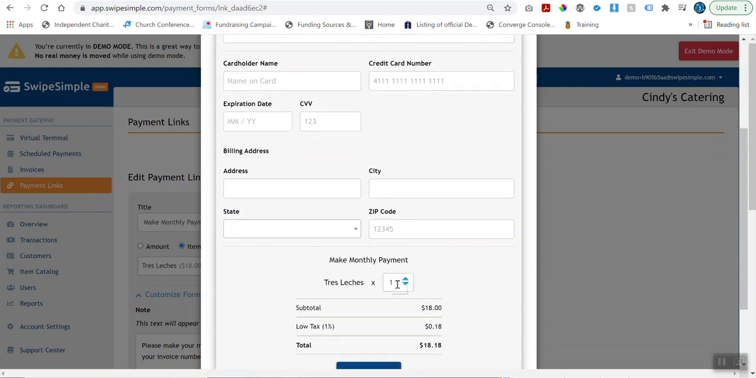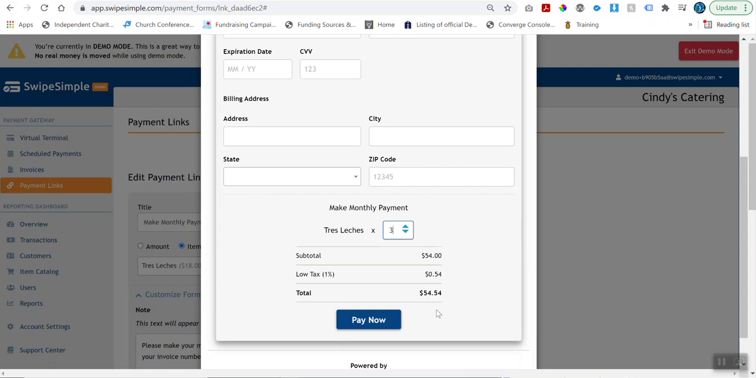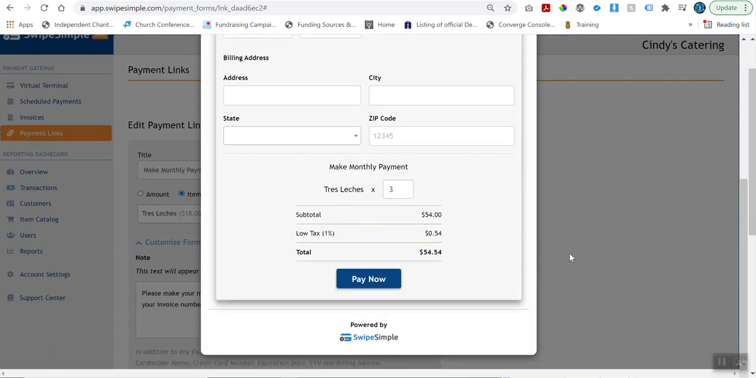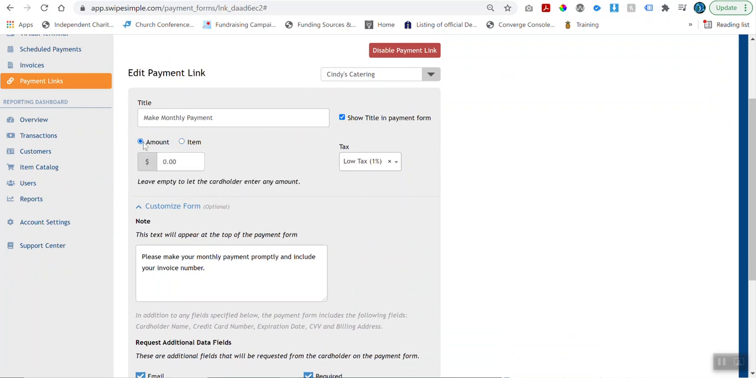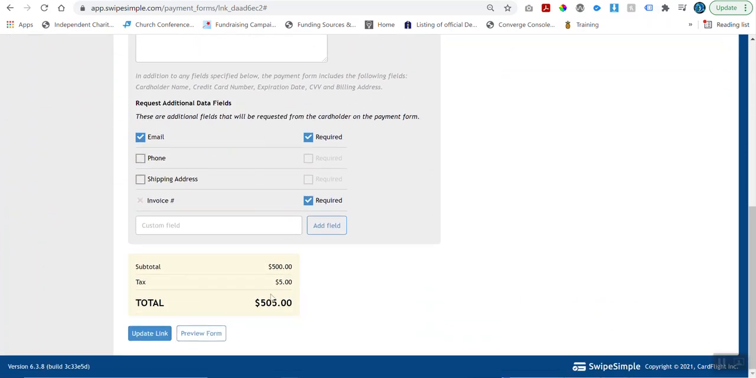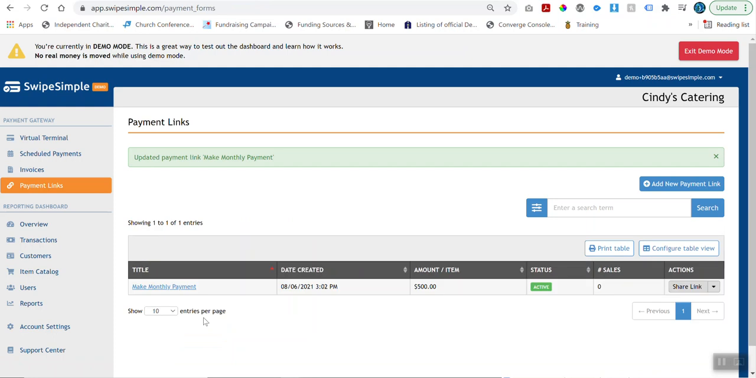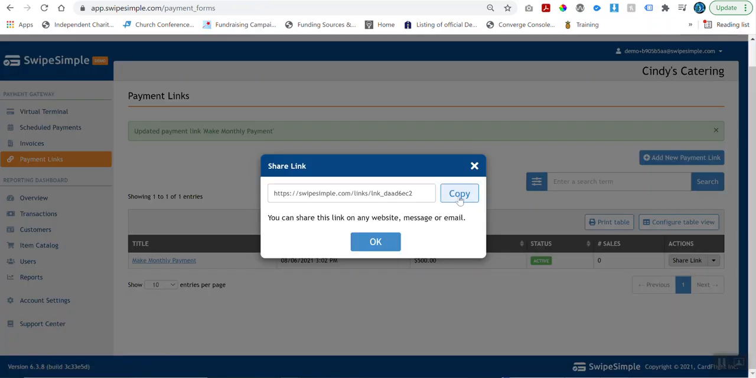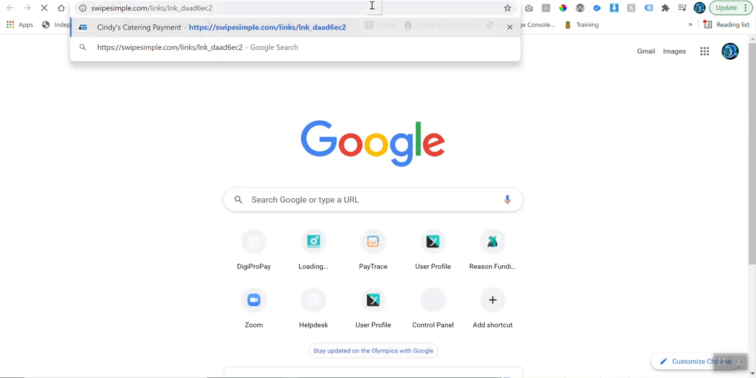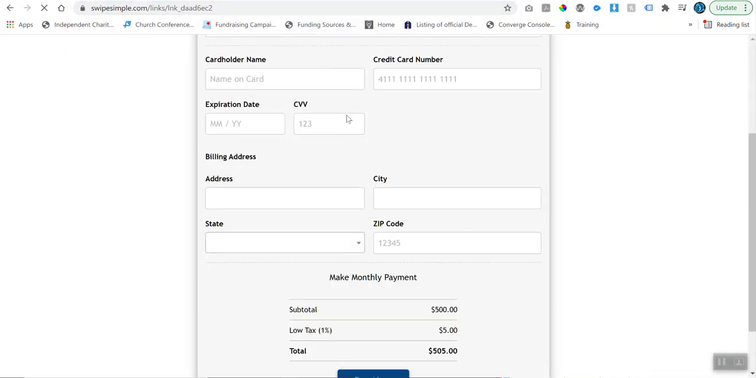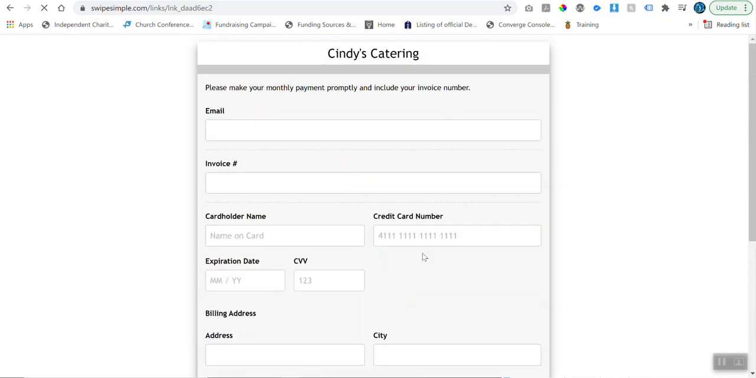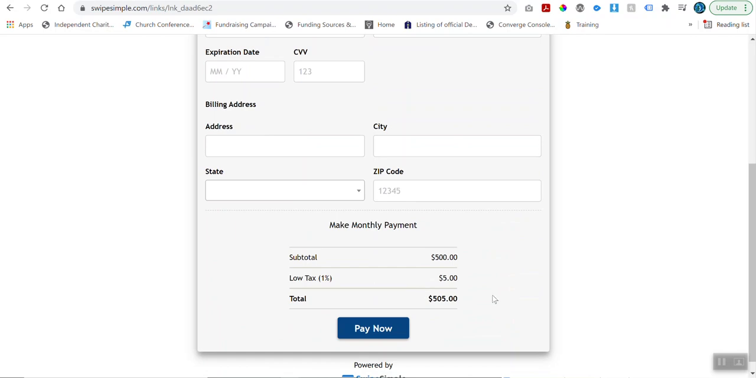So that's what it looks like with the item there. This is an item that's already got an amount tied to it. That's the reason why you see the subtotal $18. If I adjust the amount, it adjusts the total cost. So I'm going to come back over here and adjust this for, say, $500. Update link. $500. So it's already got the tax applied to it.